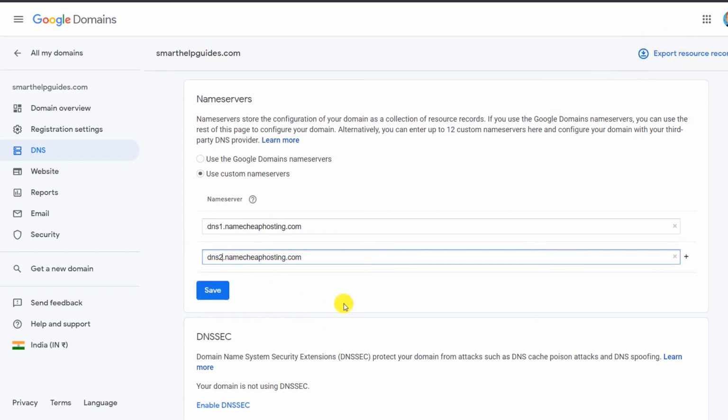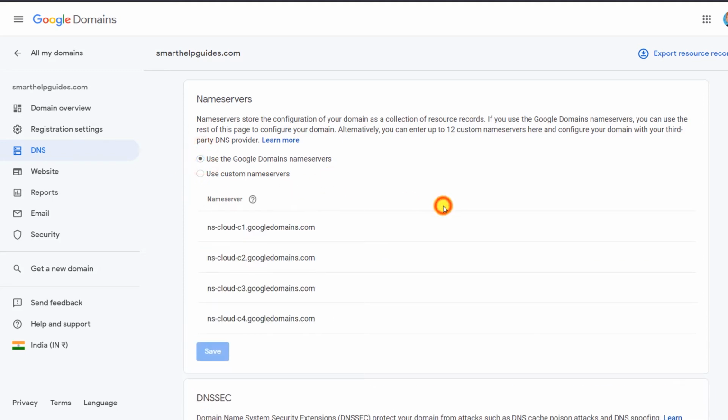Okay, so I'm not going to do this because I want to continue using the Google domain name servers, but you will have to do it like this, and then you will have to wait like 2 to 4 hours for the domain name servers update process to complete. Okay, so I will again go back to here. So once that is done, we can move to step 3.